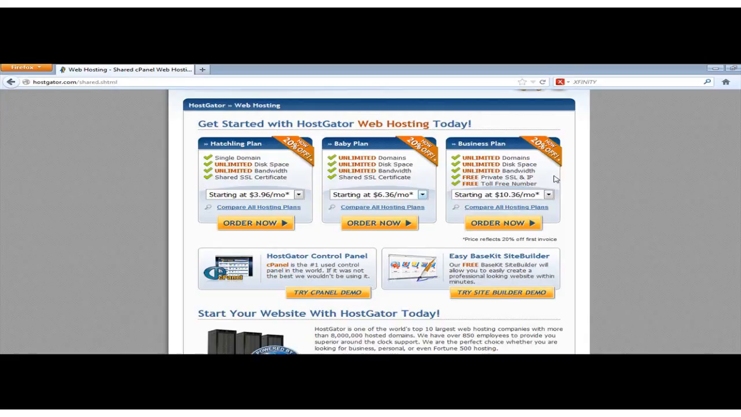But if you're actually running the credit cards on your own websites, you would want to definitely shift to the business plan. But for those starting out, I always recommend the baby plan is probably your best option.